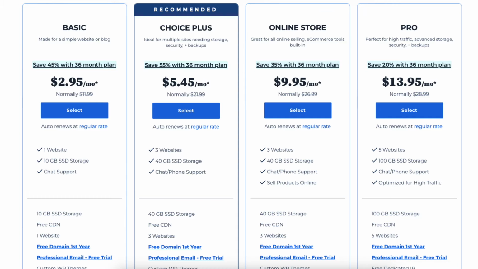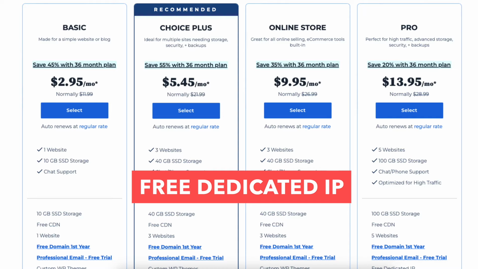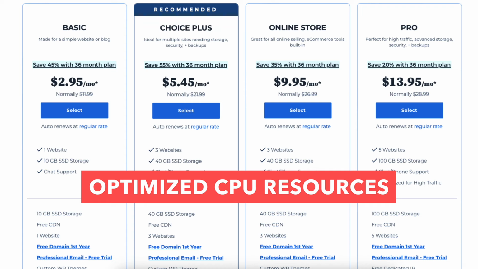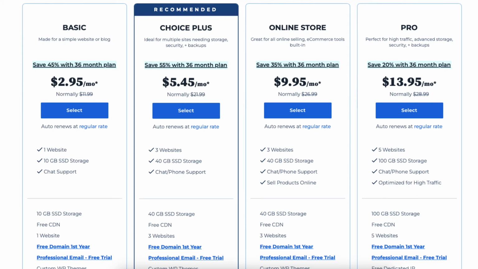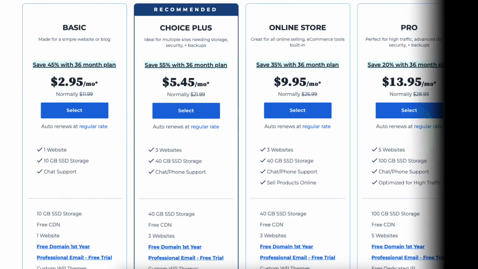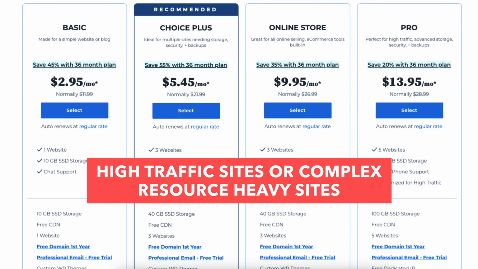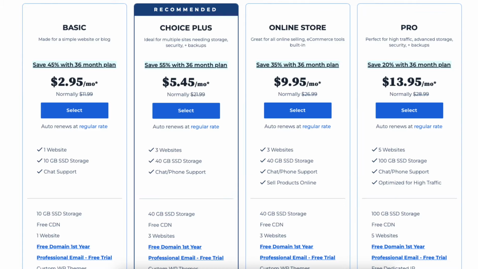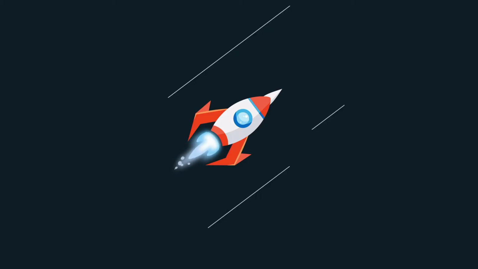The Pro plan also includes a free dedicated IP and optimized CPU resources. With the dedicated IP, instead of your site sharing the same IP address with others, you'll have your own IP. Optimized CPU resources is good for high traffic sites or resource heavy sites. The Pro plan provides more speed and power for your site.